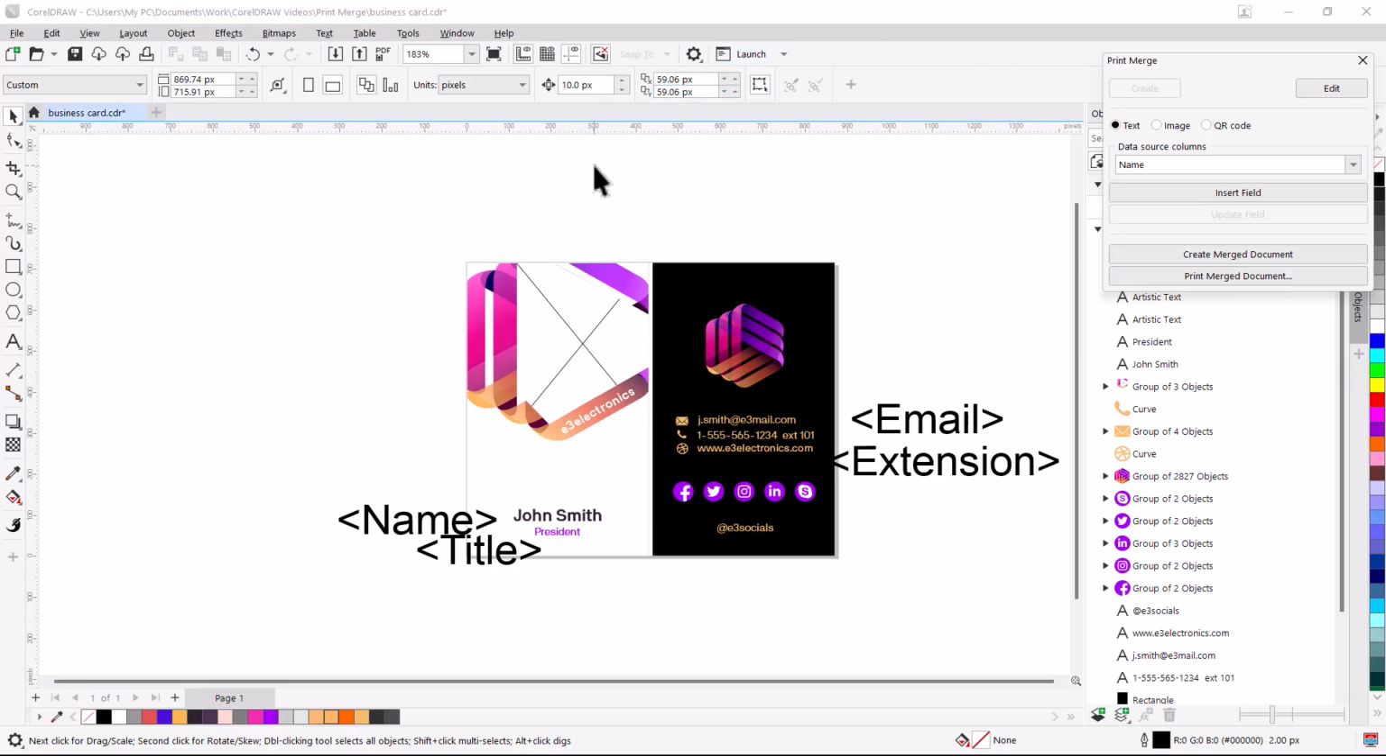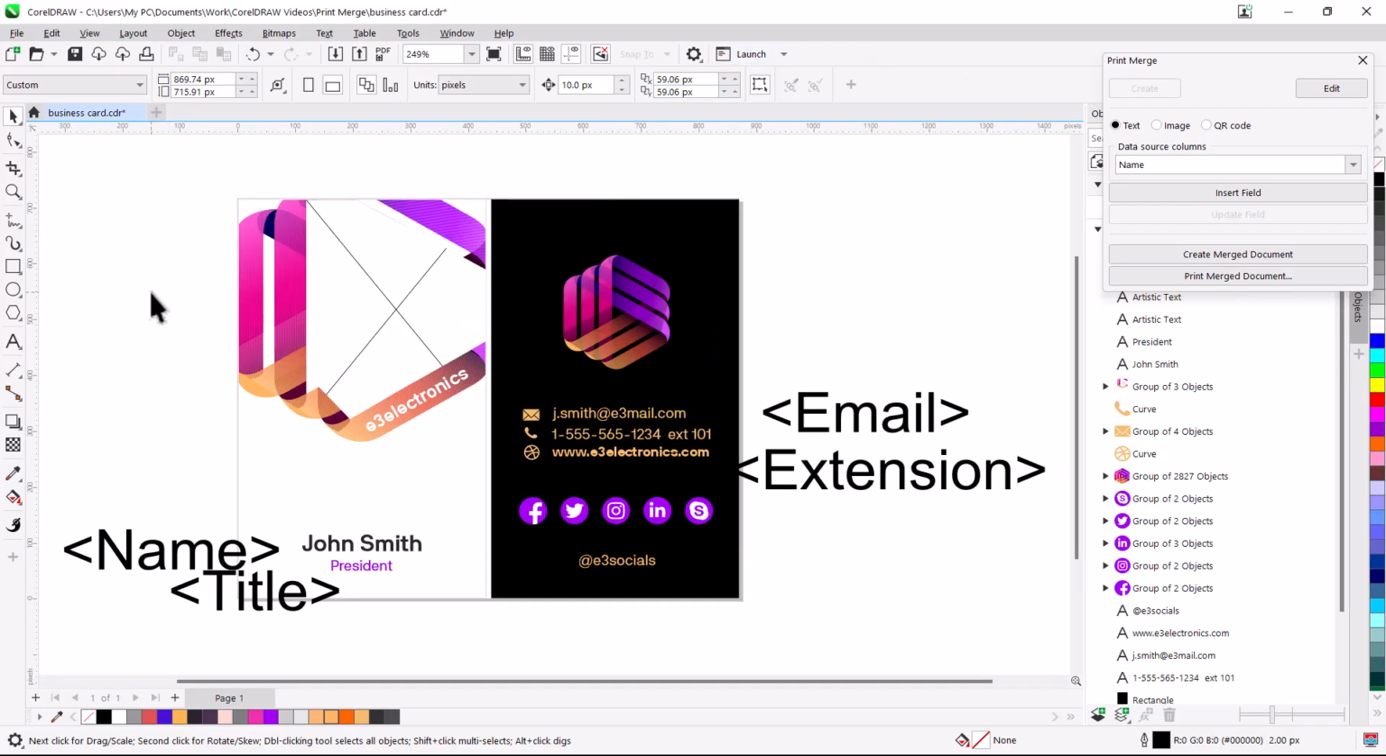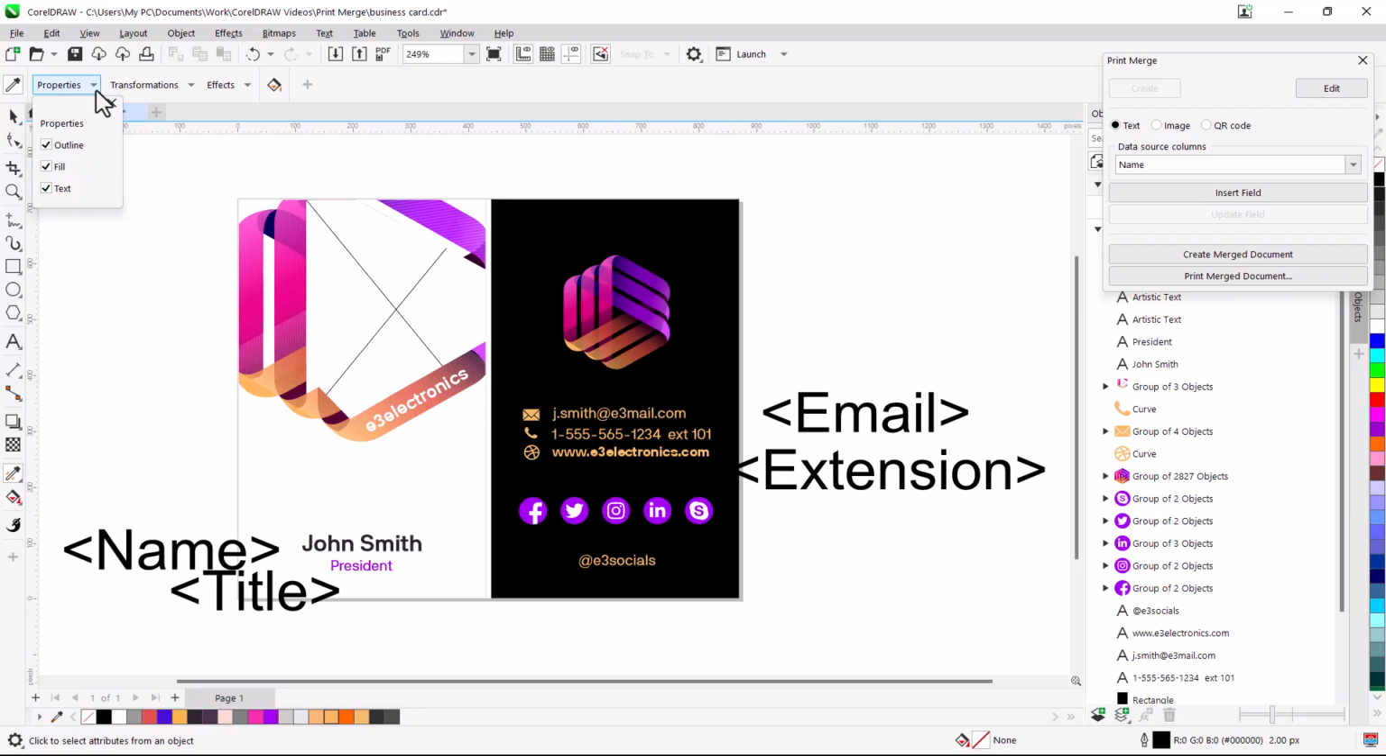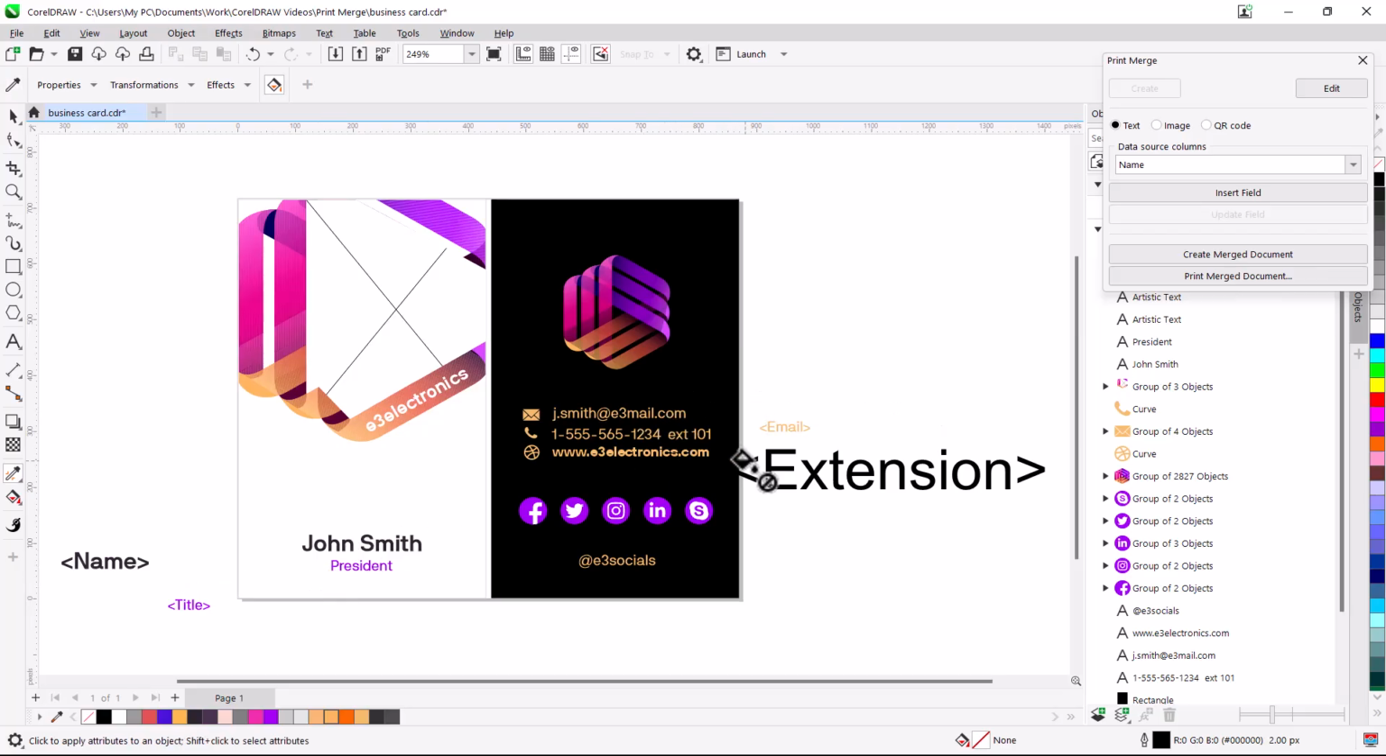I now want to match the properties of each placeholder element to its corresponding Print Merge field. I'll use the Attributes Eyedropper tool for this, with the properties of outline, fill, and text enabled. The first click samples the attributes of the name placeholder, and the next click applies those attributes to the name Print Merge field. A shift click starts over with sampling a different placeholder, then I'll click to apply, and repeat as needed for the other Print Merge fields.